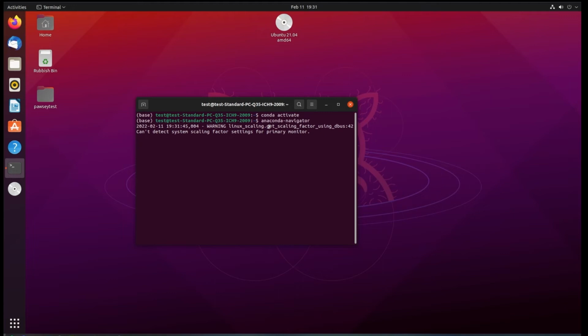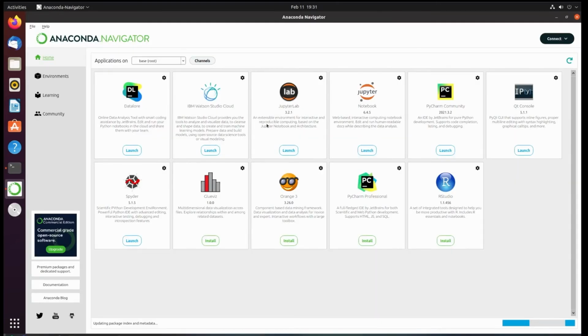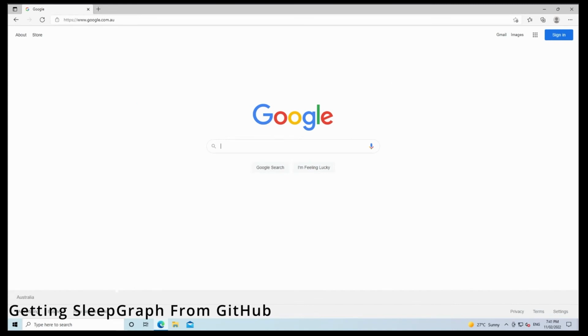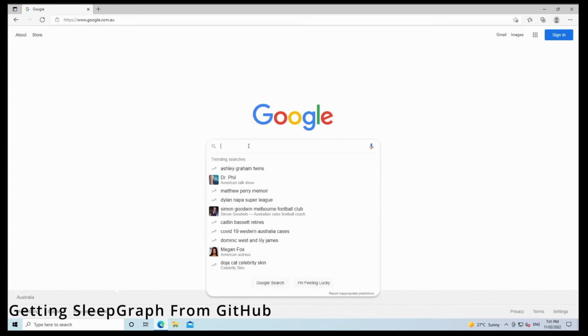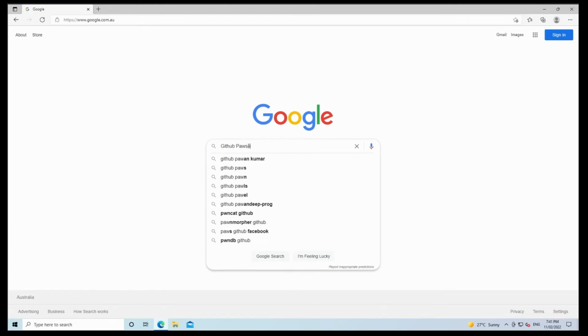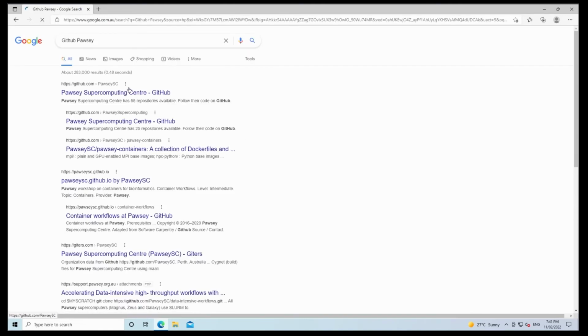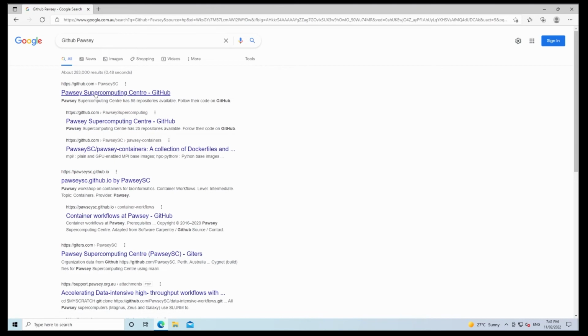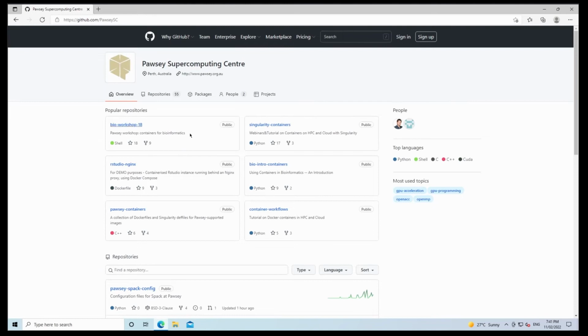This should open up the Anaconda Navigator that you used in Linux and Windows, and once that is open, everything should be exactly the same. Once you're at your web browser, you need to type in the search bar GitHub and then Pawsey. Here you should see the GitHub Pawsey Supercomputing Center page, and you need to click on that.